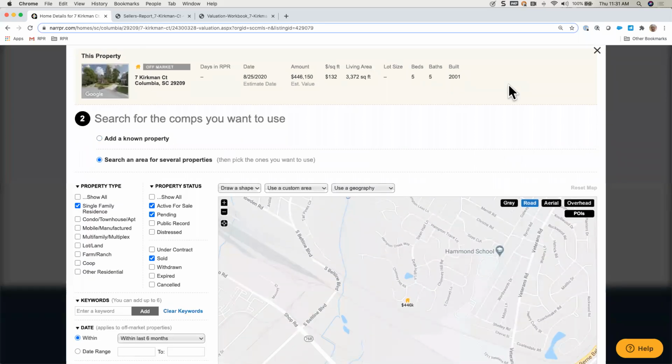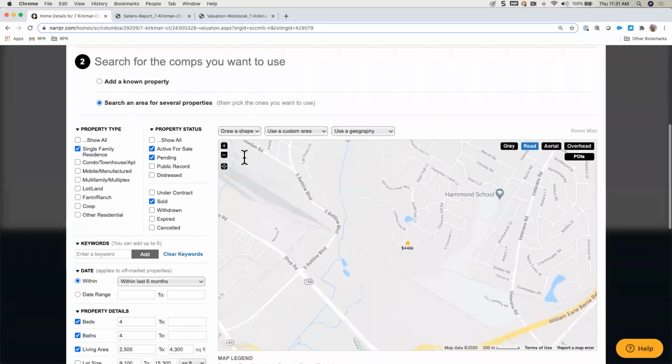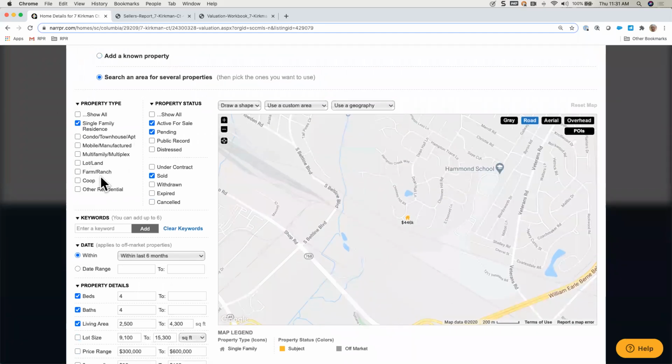So again, you got your thumbnail up here at the top if you forget. It's going to default to what the property type is in the subject or in the public records. And then the three defaults for property status is active, pending, and sold. If you want to add something else, just click on it and then that will be included as well. But you can add any of those or all.